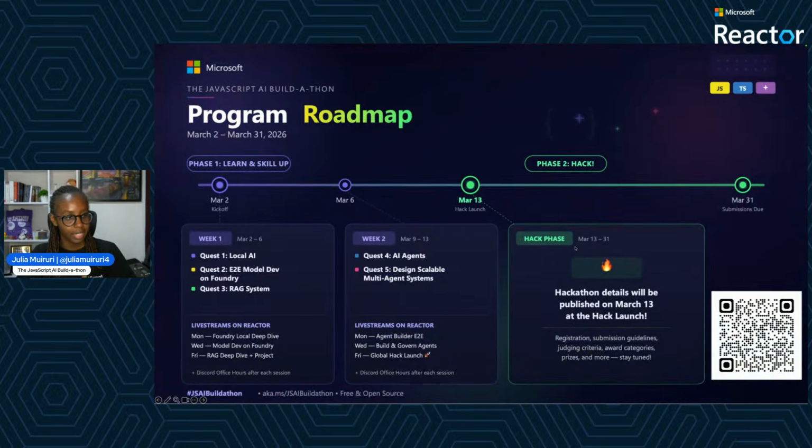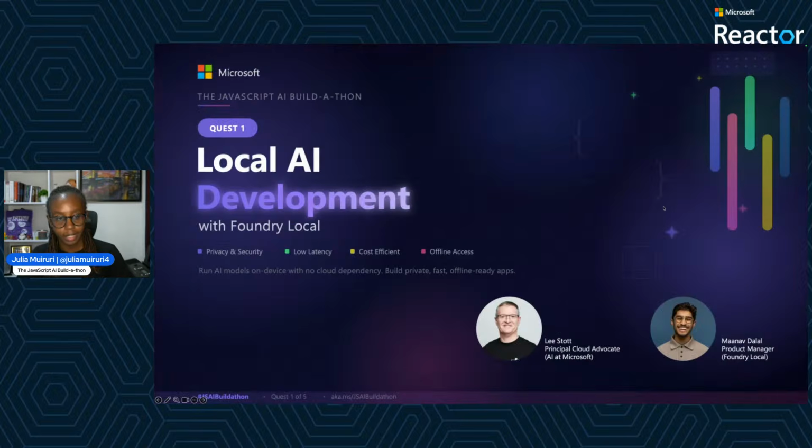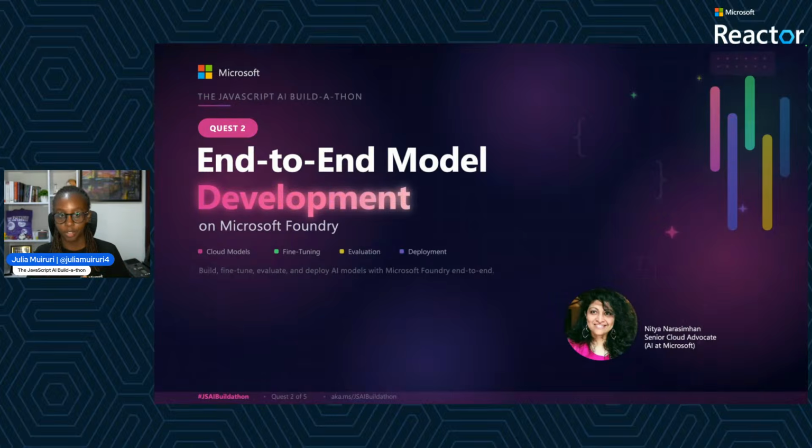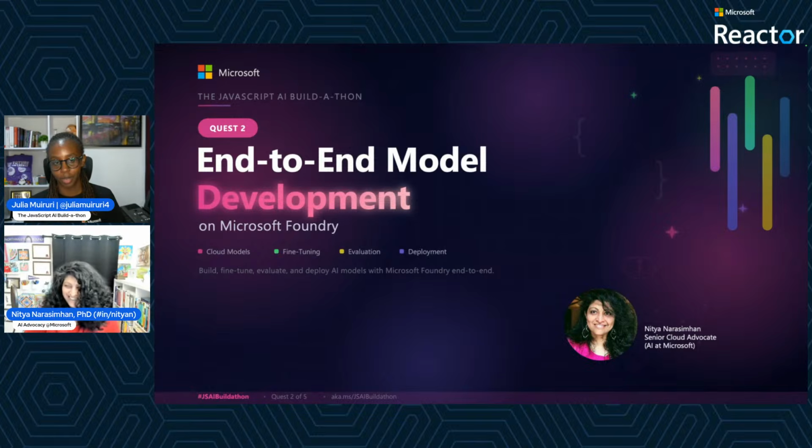Without any further delays, I'll switch back to my slides. As I said, on Monday, we were here talking about local AI development. How can you run powerful models and power offline capabilities with Foundry Local? You can catch up on the recording from that website I've just shown you. And today we have the amazing Nitya, who will be talking to us about everything Microsoft Foundry. Now scale beyond your local computer and deploy production-ready agentic experiences.